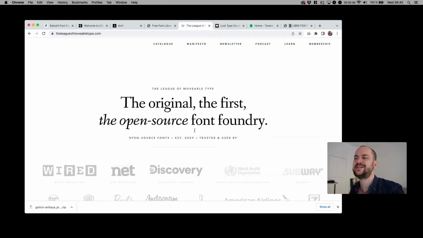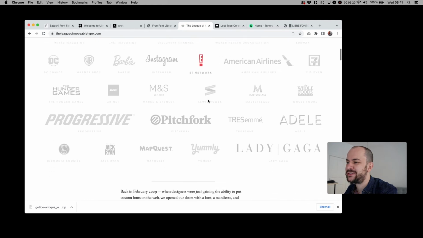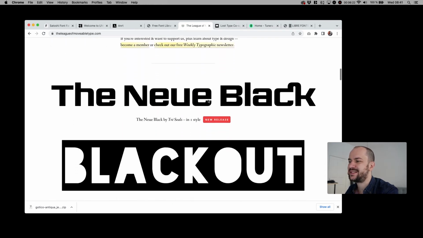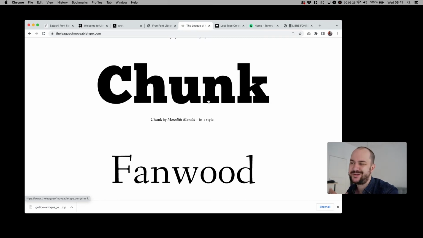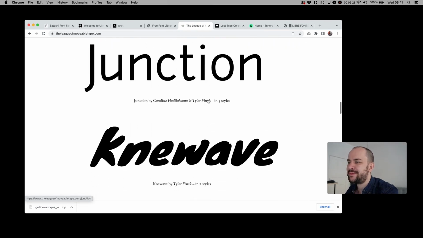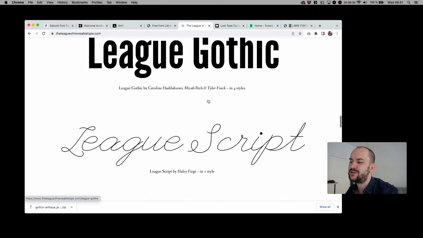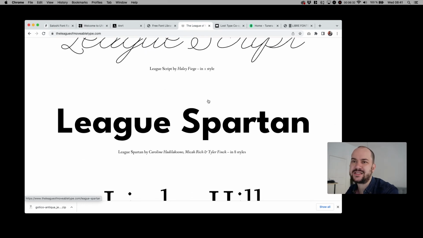Our fifth platform is an open source classic, the League of Movable Type. Sounds cool, right? The League of Movable Type is the original open source font foundry featuring classics like the Neue Black, Blackout, Chunk, typefaces that you might know from Google Fonts already, but also one of my personal all-time favorite, the League Spartan.